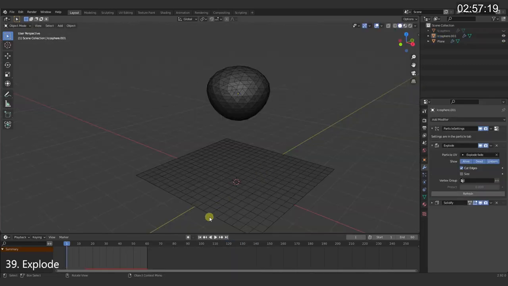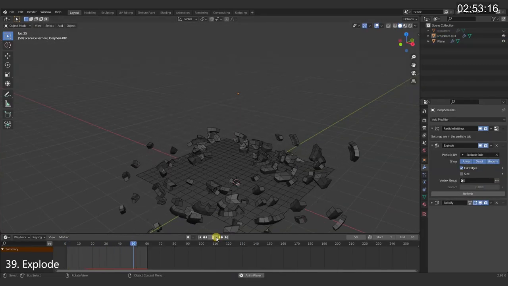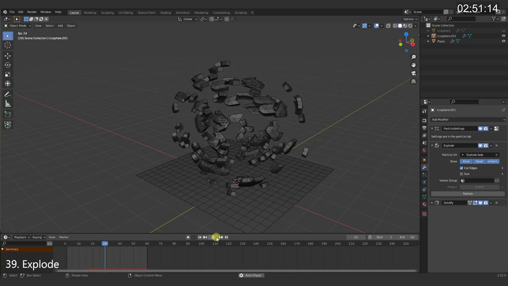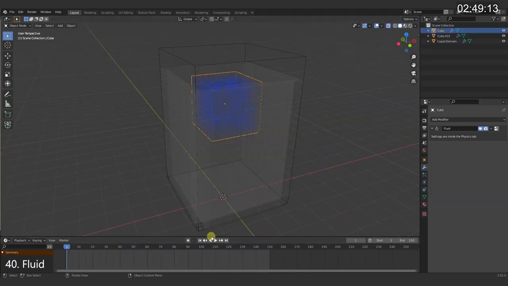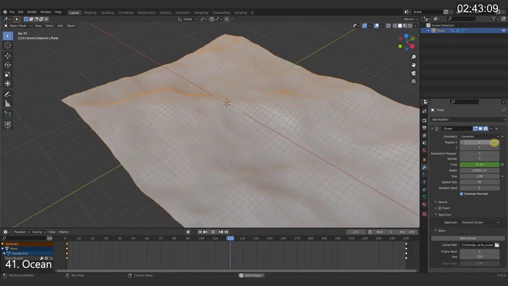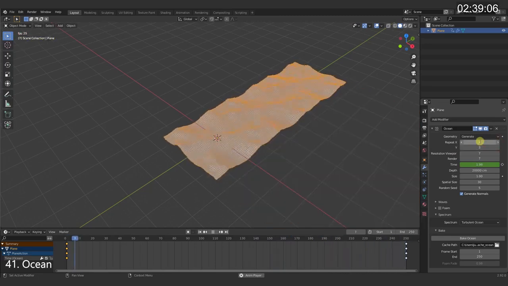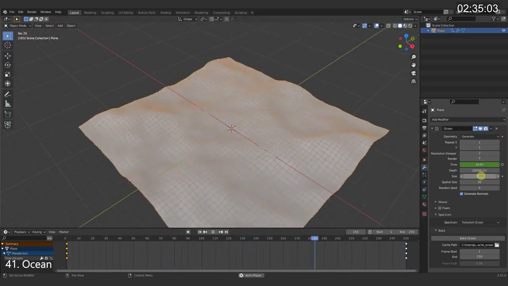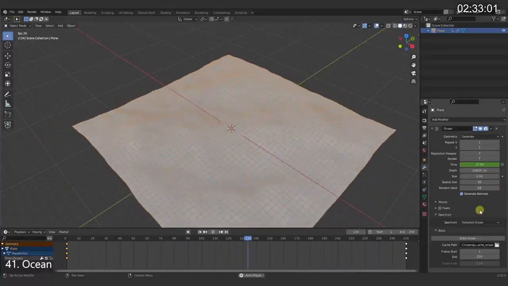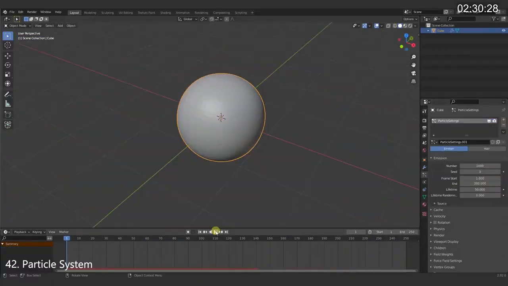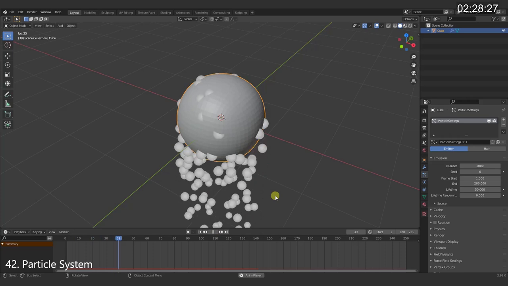The explode modifier is used to alter the mesh geometry by moving and rotating its faces, making it look as if the mesh is being exploded. The fluid modifier is a container for, you've guessed it, fluid physics simulation. The ocean modifier is a tool to simulate and generate a deforming ocean surface. You get a bunch of options here like the number of arrays on both axes, size, random seed, spectrum, and more.